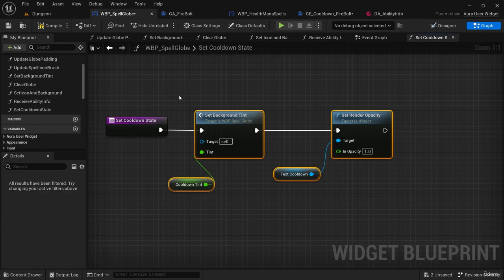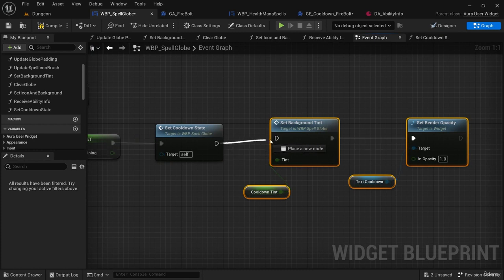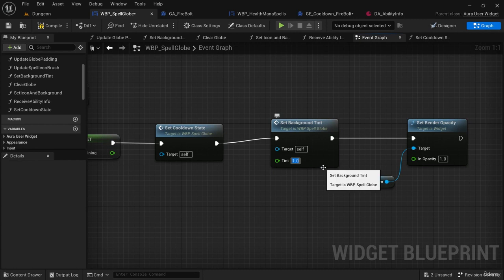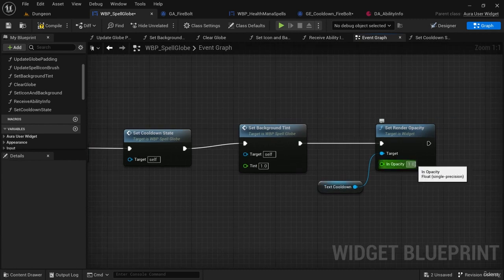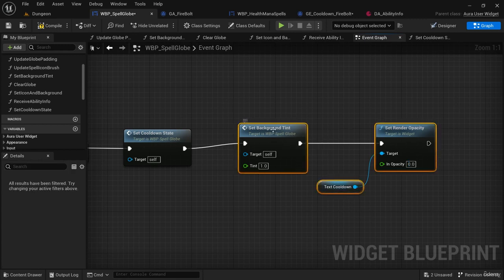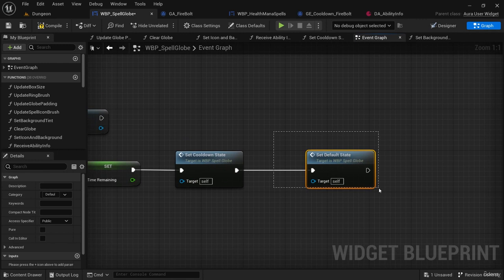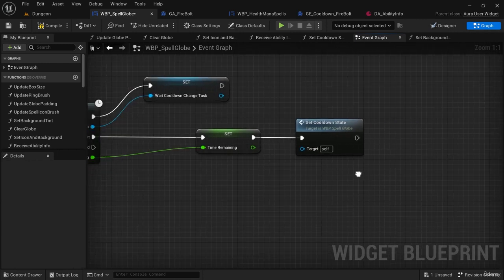So if I copy these nodes and just come out to the event graph, paste them, and then collapse these to another function, except instead of cooldown tint, we set the tint back to 1, and instead of an opacity of 1, we set the render opacity to 0 for the text. This can be for the default state, so we'll collapse this to a function called set default state, but I'm not going to call it right now. I'm just going to delete it for now.